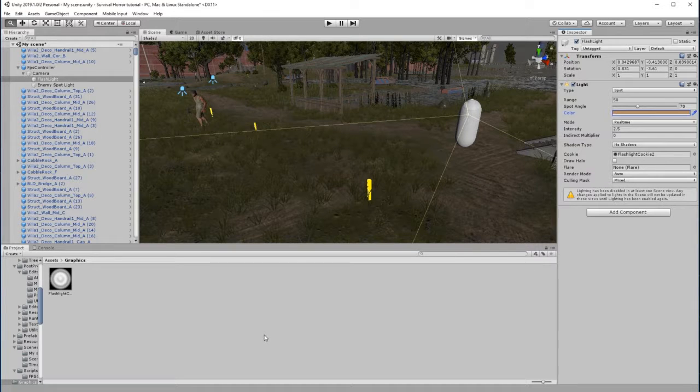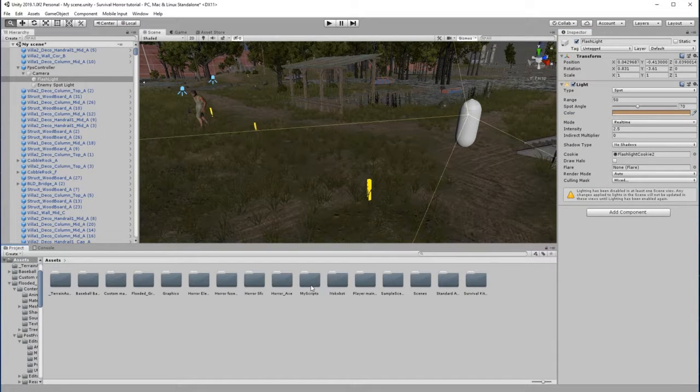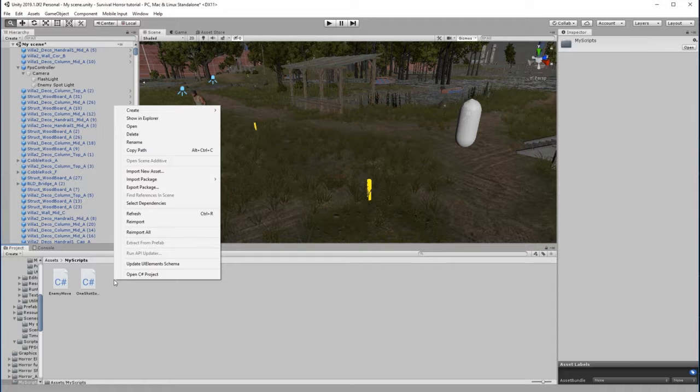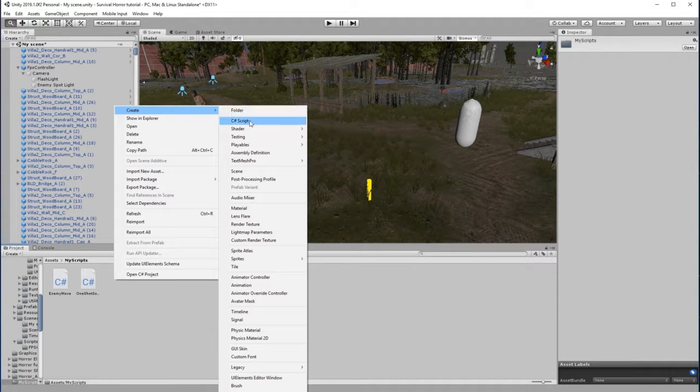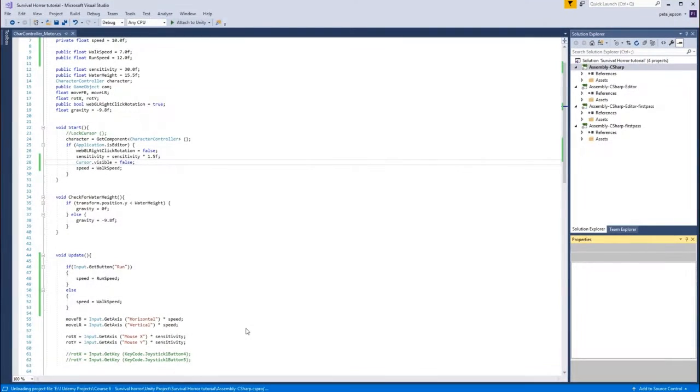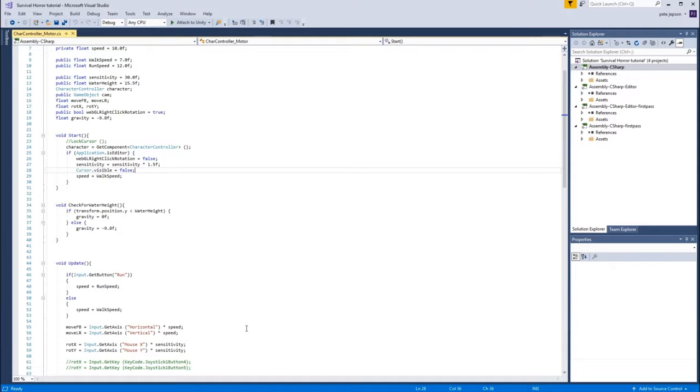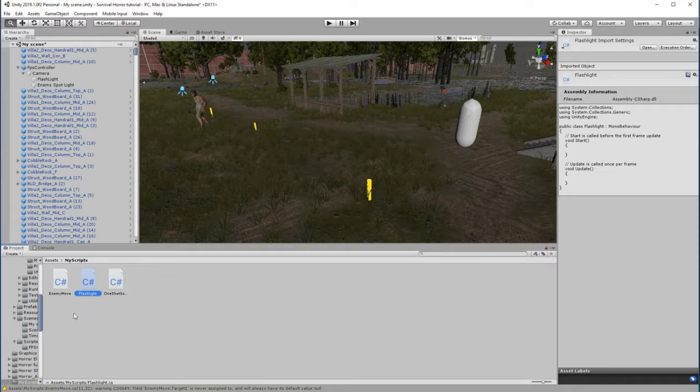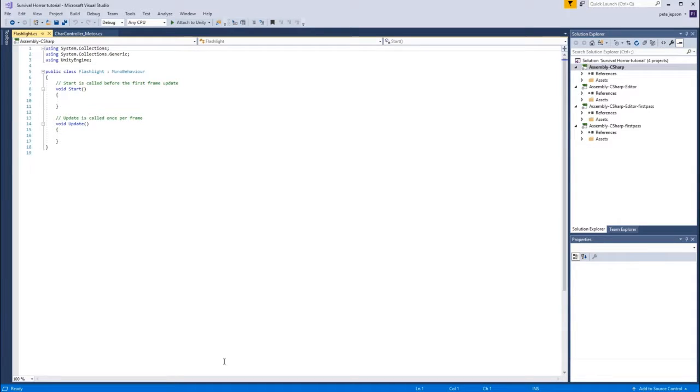Okay, so what we're going to work on now is a simple script just to switch this flashlight on or off. So I've got a folder, my scripts. I'm going to right click, choose create a new C# script, and then we'll call it flashlight. Let me double click to open it. There we go. Now it's opened. All right, great. So we're inside of the flashlight script.